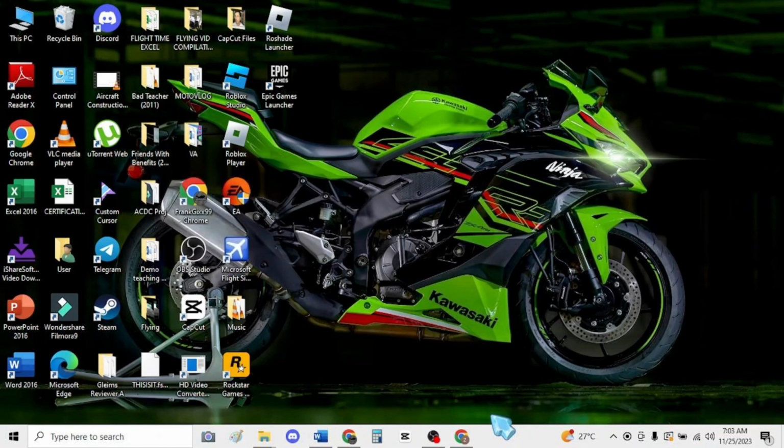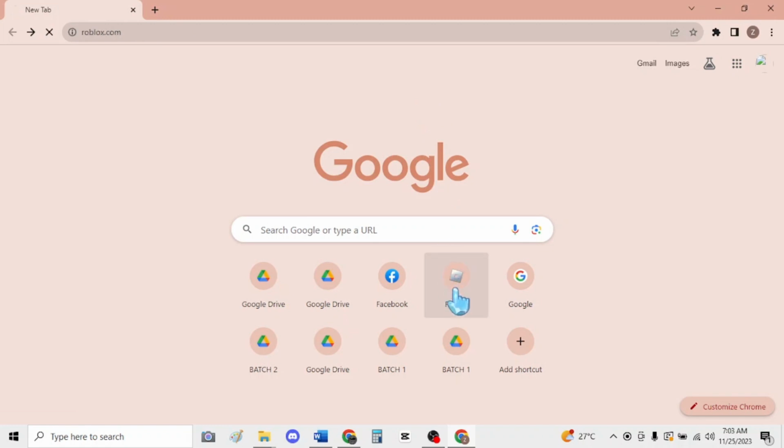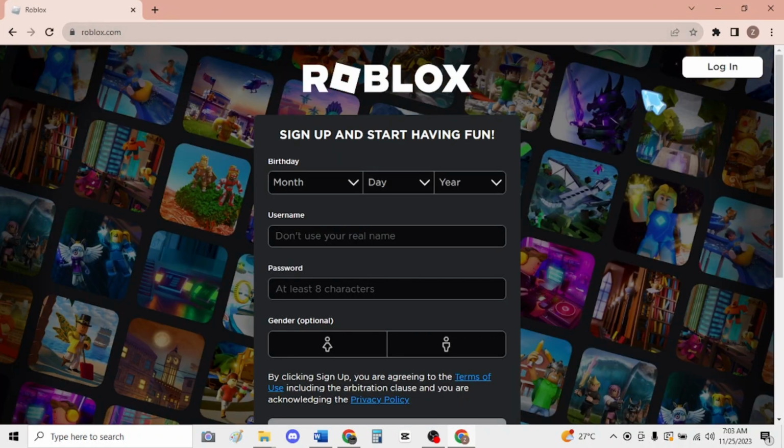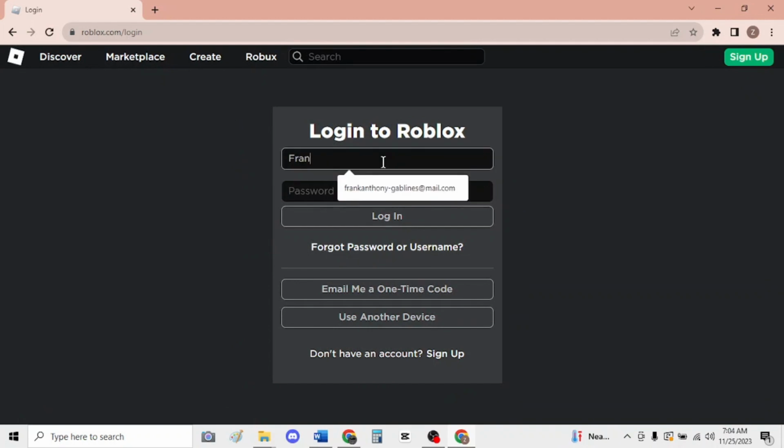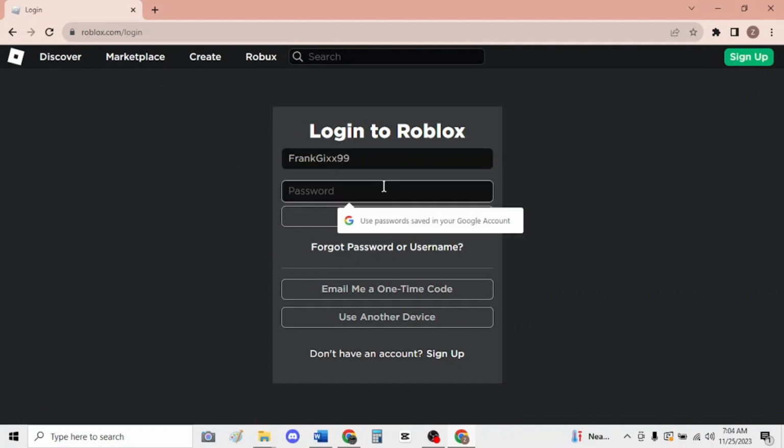Without further ado, let's now begin. The first thing you're going to want to do is open up a new browser and come across to roblox.com, the official website for Roblox. And then what you want to do from here is log into your account. So click the login button up in the top right hand corner, and then go ahead and enter details to log in.